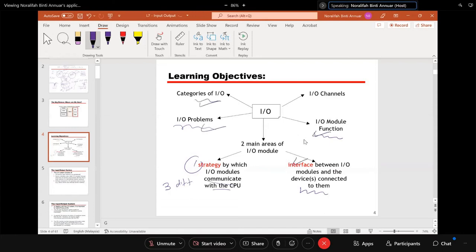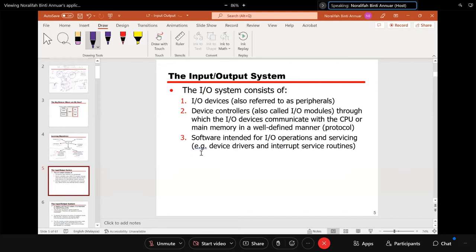So, but our main focus is actually this one. First you must understand what an IO module is, what is important about it, and what its function is. Then it has to communicate between the CPU and the IO, okay? So there are three different ways for the IO module to communicate with the CPU. We're going to look at them one by one. If I'm going too fast, let me know.